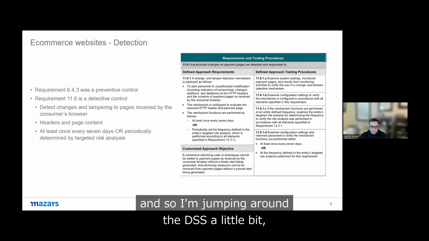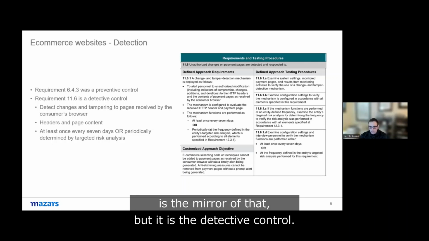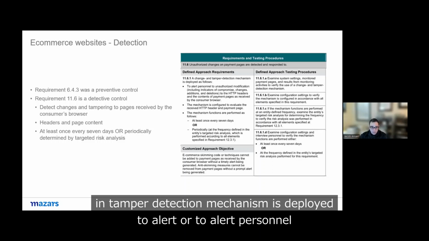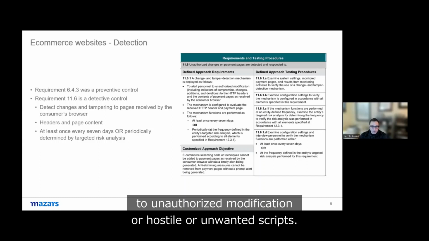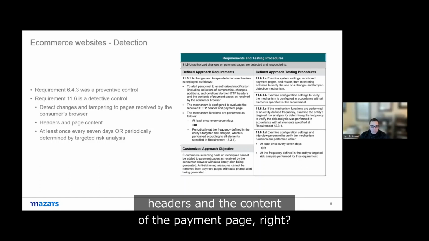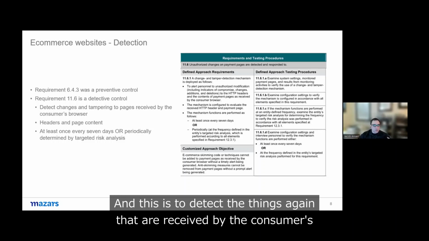11.6, and so I'm jumping around the DSS a little bit here, is the mirror of that, but it is the detective control. And so this is saying here a change and tamper detection mechanism is deployed to alert personnel to unauthorized modification or hostile or unwanted scripts. And it's intended to look at both the HTTP headers and the content of the payment page, right? And this is to detect the things, again, that are received by the consumer's browser, right?